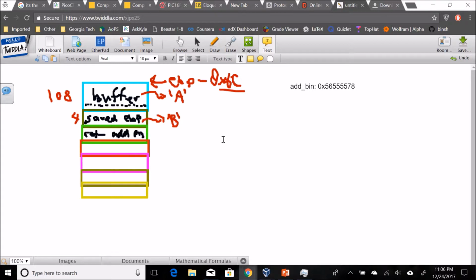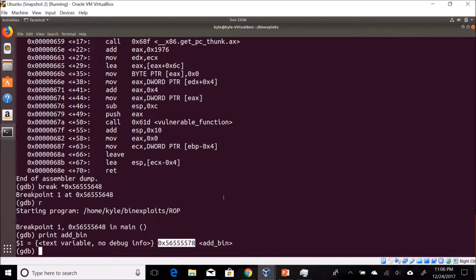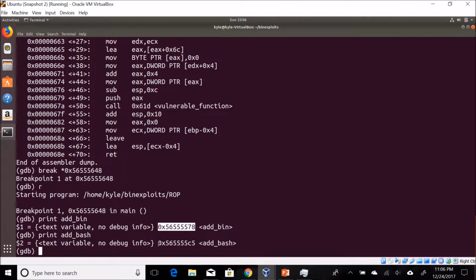Next thing we want to do after add bin. Clearly after add bin we're not satisfied. We want more than that. We want add bash. So what's add bash going to be? Well, let's find out. Print add bash. It's here.